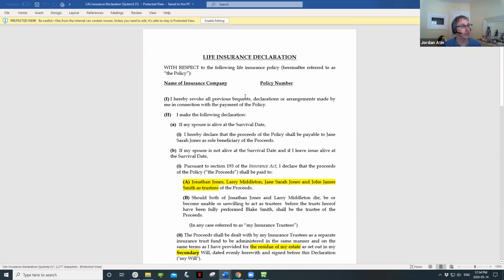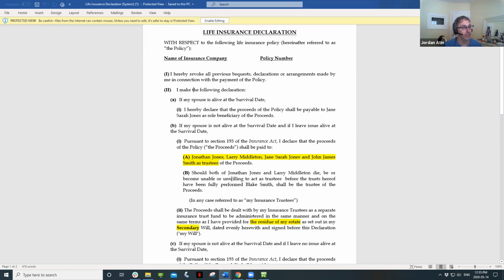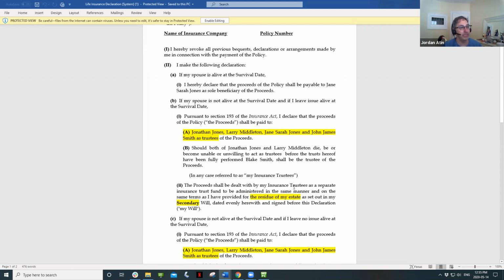So here's the life insurance. Now it would fill in the name of the company and the policy number if you put that in. So it says, I want Jane to get it as the sole beneficiary, but if my spouse is not alive, what it typically says, it sort of defaults to the idea that if my spouse is not alive, then I want the executors to receive the proceeds as trustees, and to deal with it as a separate insurance trust consistent with the residue of my estate.